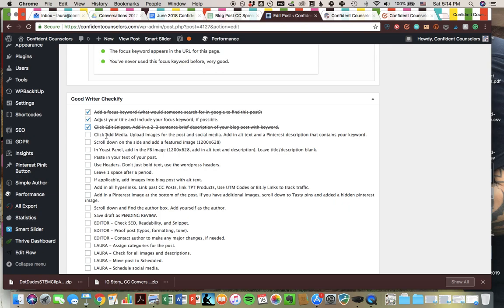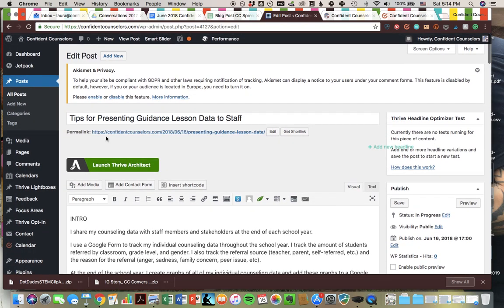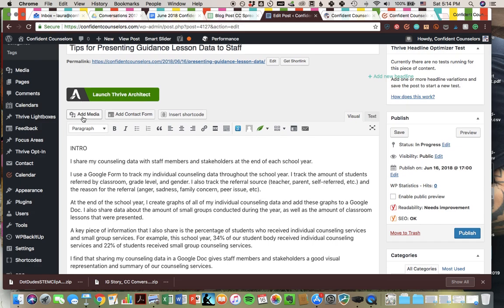I'm going to click add media. This is where I'm going to add all of my images for the post. I've already done this, but I want to show you. So up here is add media.